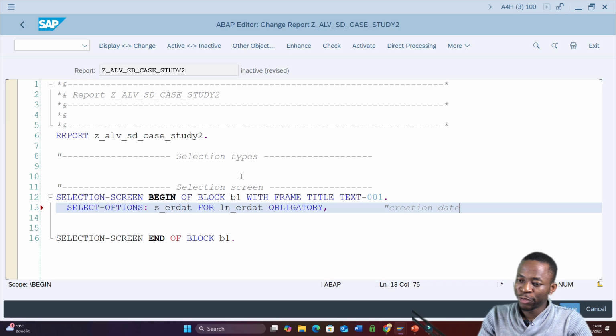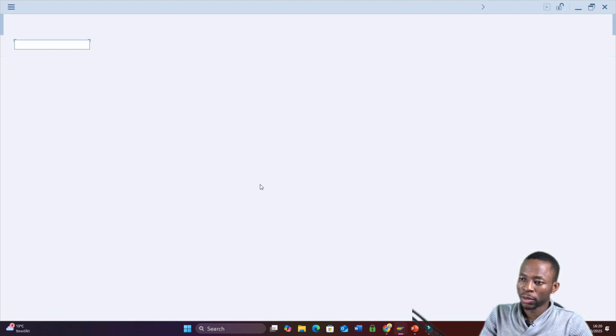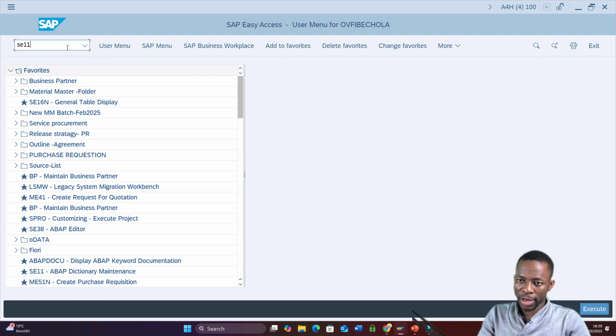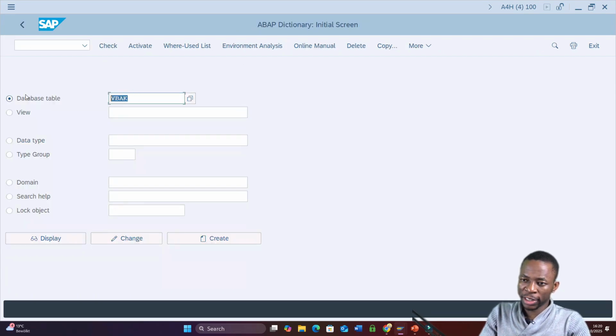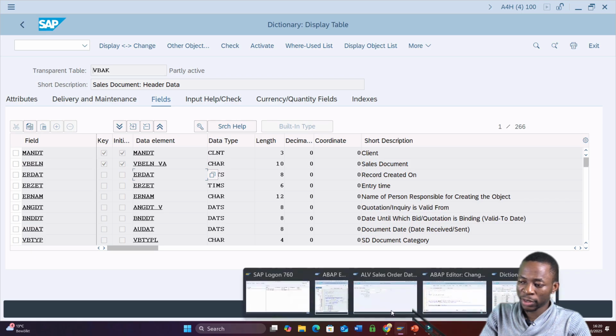Now if you look at the VBAK table, let me open a new screen, Control N. So let's go to SE11. So this is the VBAK table. Open this table, so display. So ERDAT here is the creation date, you see. And that was why I use the variable s_erdat.